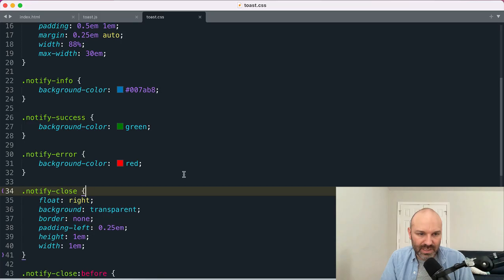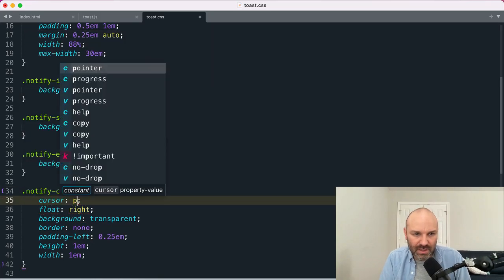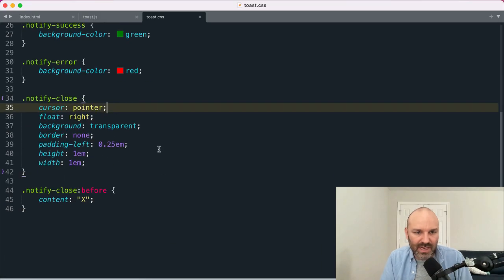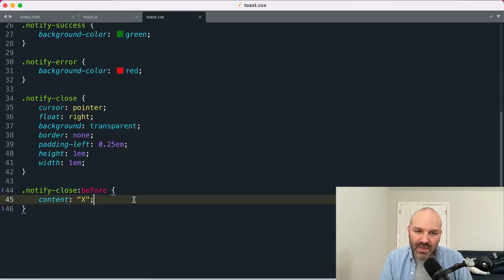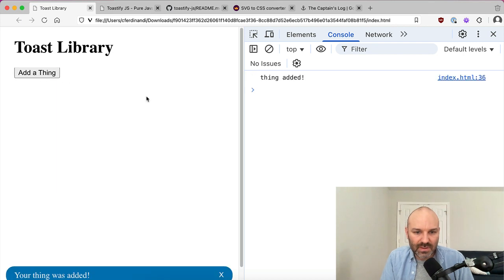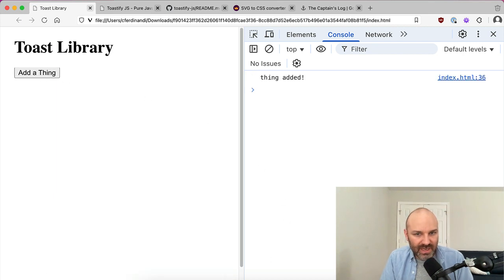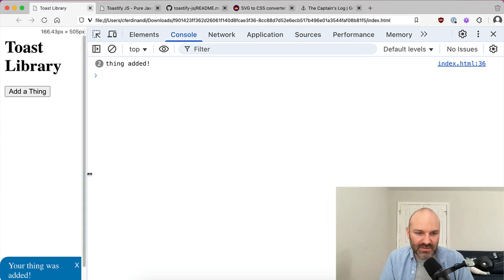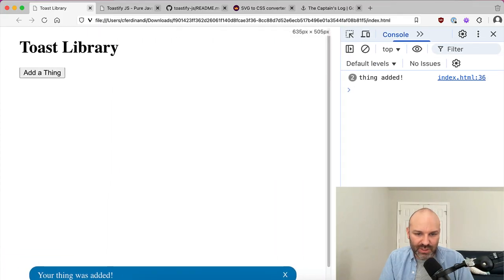We're also going to say cursor pointer. For some reason, buttons don't like to do that. And we're going to do color. We'll make it white. Okay, so boom. If I click it, the thing goes away. And if I were to resize this, which it doesn't want to let me do, there we go. Because of the float, everything gets kind of pushed over.